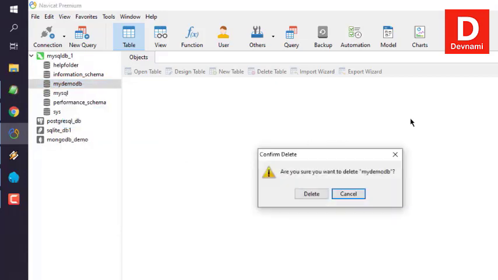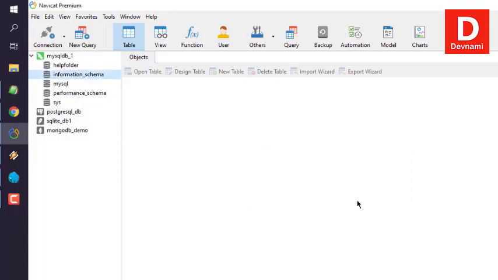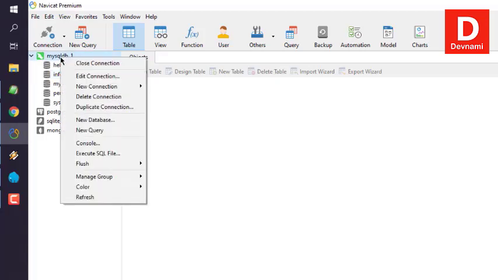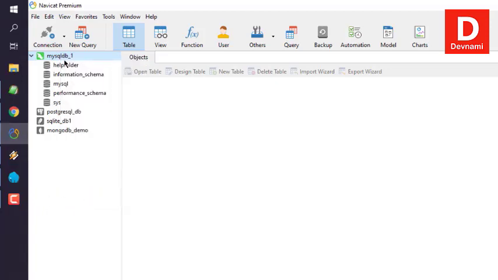Now it will ask you for confirmation whether you wish to delete the database or not. Okay, if you click on delete, then immediately it will be dropped from your MySQL database. Okay, and you don't even have to refresh, but sometimes it may require you to refresh, so right click on connection, then refresh. Okay, and sometimes if still it appears, simply close the connection, then connect again and refresh. That should also show you the update or the commit that is made for deletion of database.